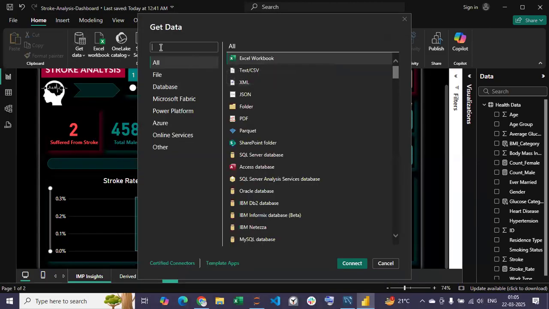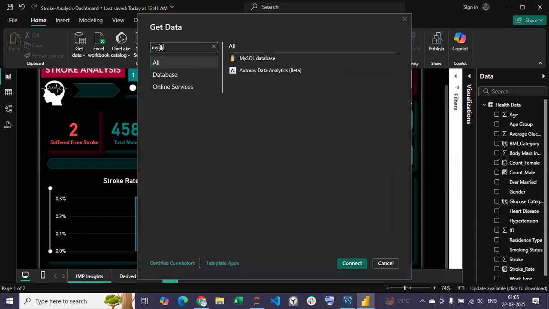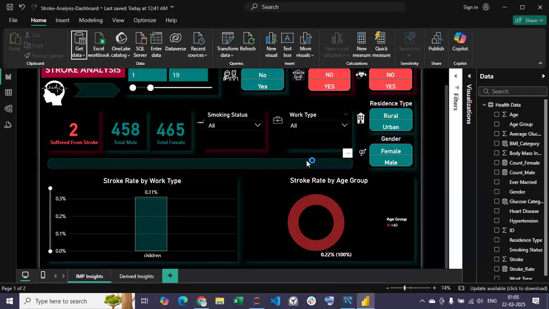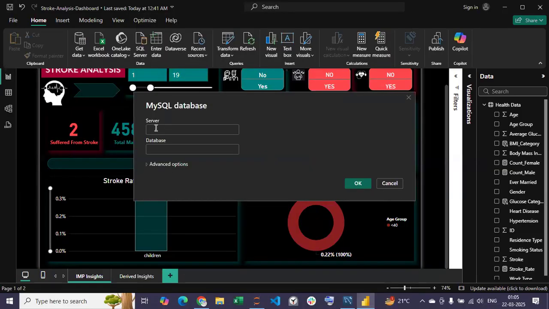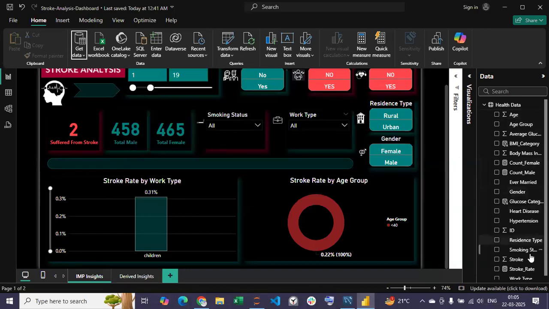And now if you click MySQL database, then MySQL will come. Then if you click on connect, it will ask you for the server and database name. And then when you click, there is a pop-up that will ask you about the username and the password. And then when you connect, this data will appear here.